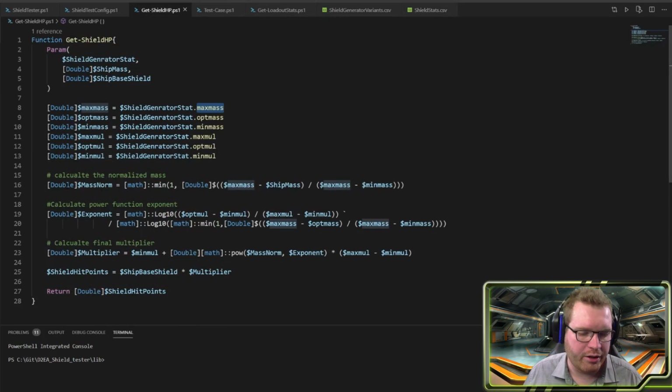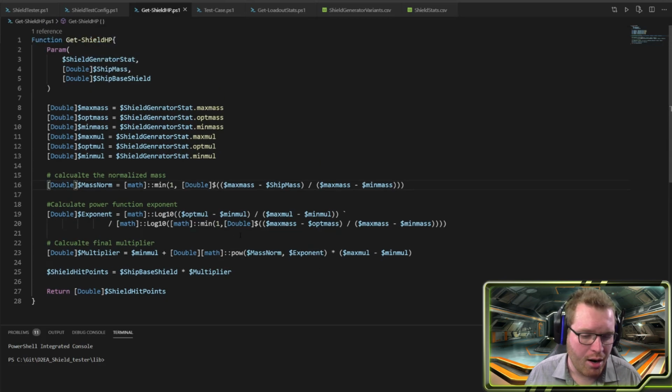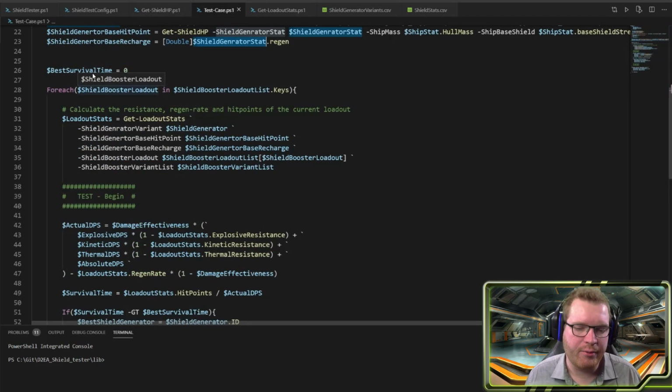But all the function really does is calculate based on the math behind it. I don't want to dive too much into the math right now. You can see it here, and you can dive into it yourself if you want an overview of how the math works. But all it really does is take the ship mass and the ship's base hit points as well as the basic stats on the shield generator. And then based on that, it calculates how many hit points you get from the unengineered version of that shield generator. Next, we begin the actual test, and the way it's testing is testing survival time.